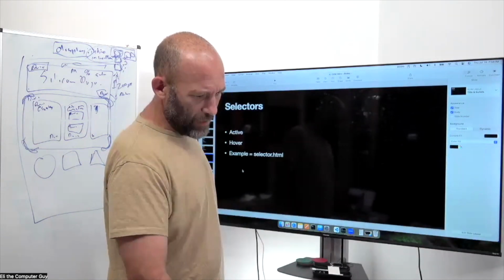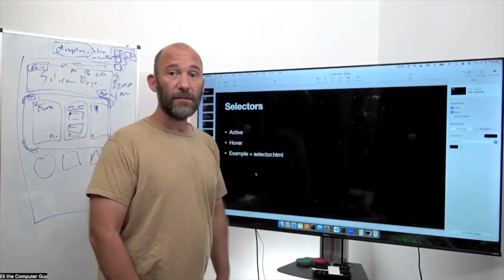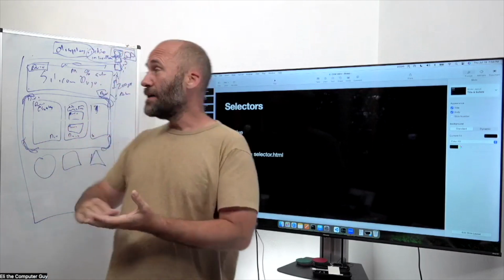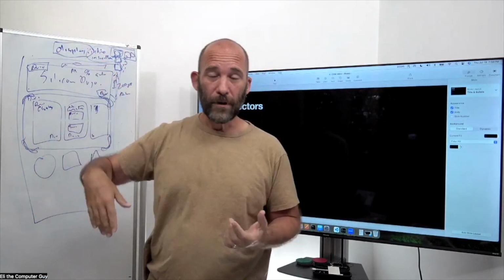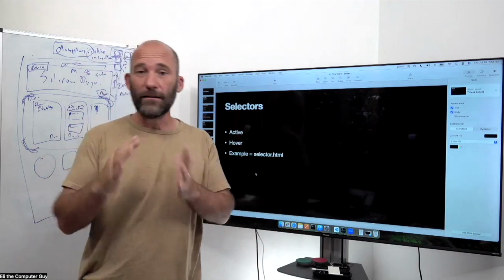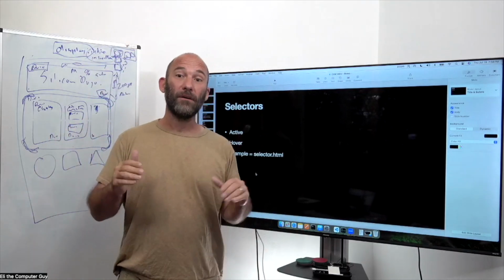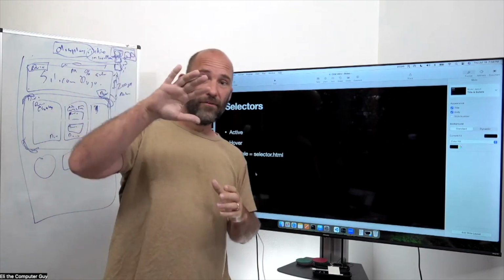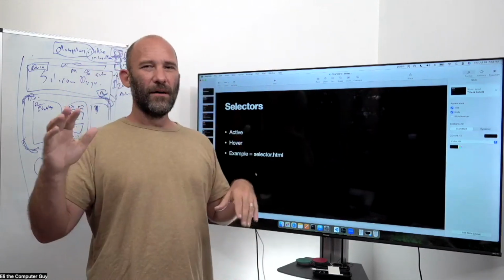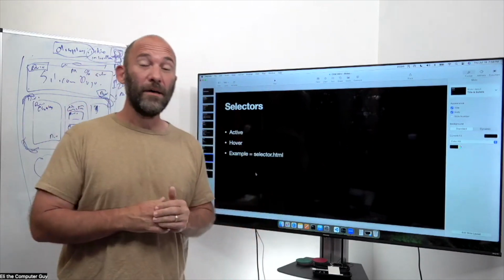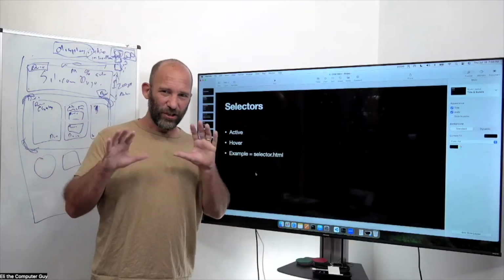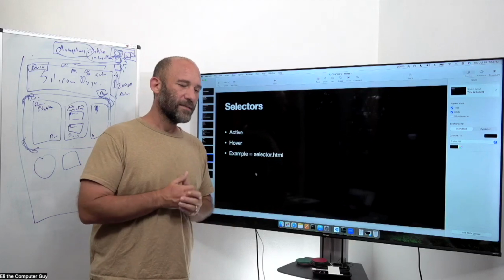Let's see here. Selectors. As I talked about before, one of the interesting things is that back in the day with HTML4, any interactivity you wanted to do at all was all done with JavaScript. If you wanted a drop-down menu, or to hover over something, that all had to be done with JavaScript. One of the cool things with HTML5 is that you actually do get some interactivity with CSS now.